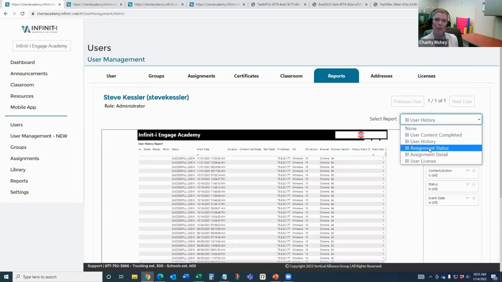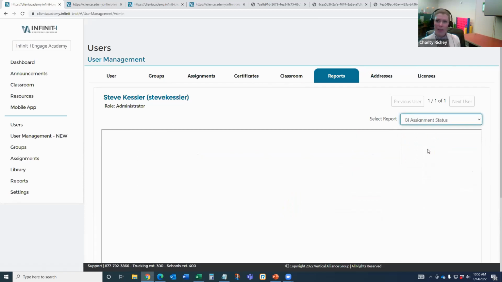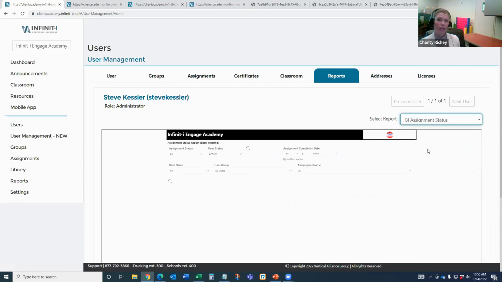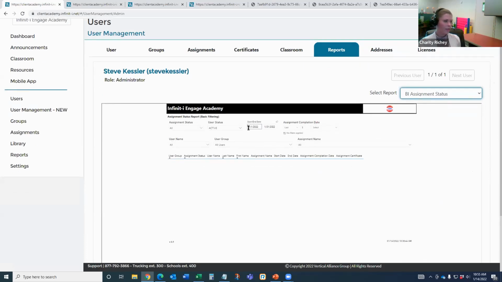Under our individual reports, you might often need to pull a list of all the assignments that a driver has completed, might have currently posted, or might be overdue on. You can now do that by the individual without a bunch of filters. This report is automatically going to be set to the current month. So right now it's going to show January.